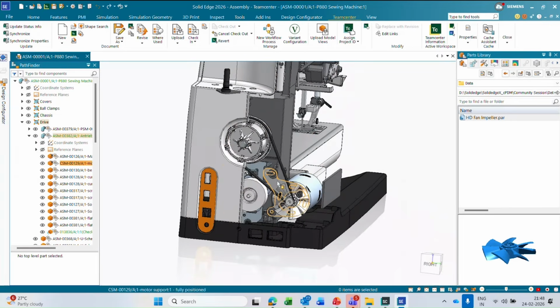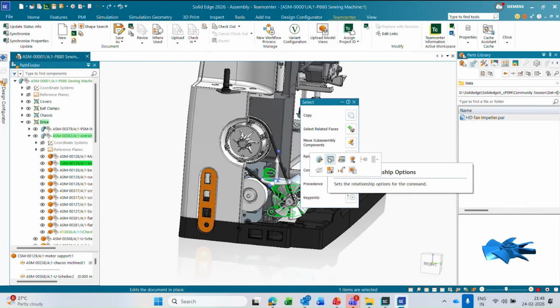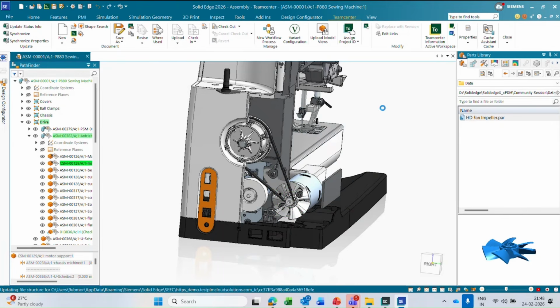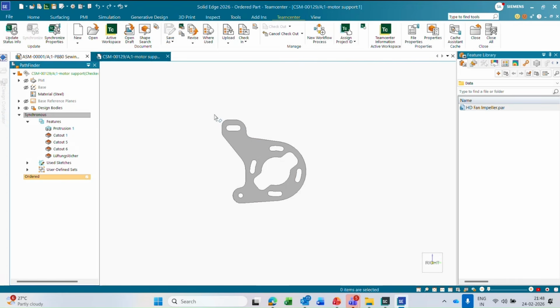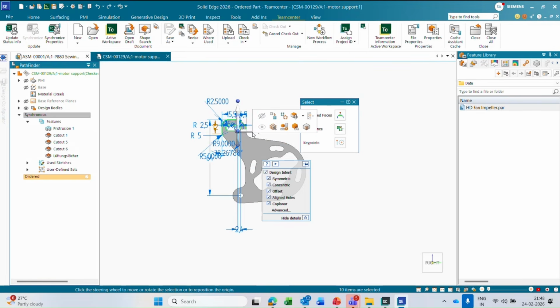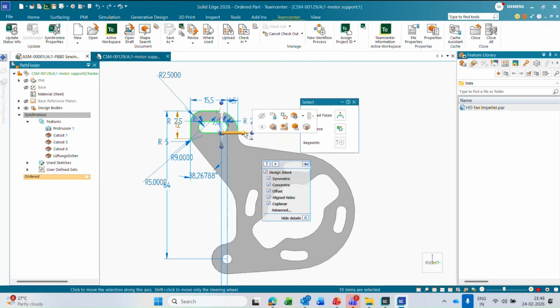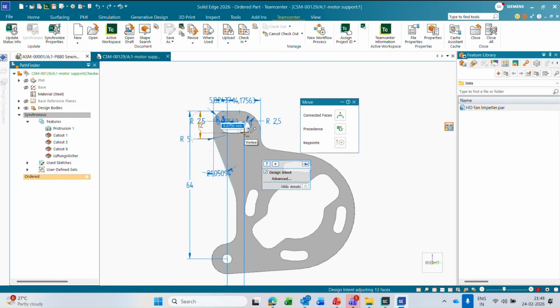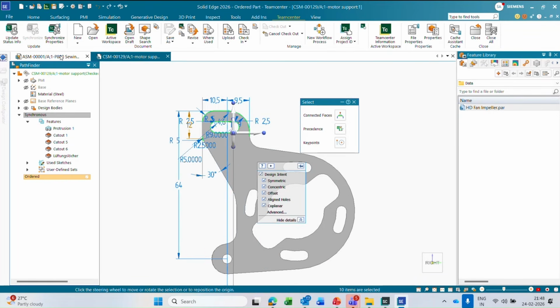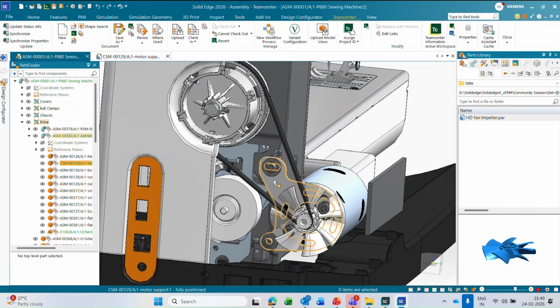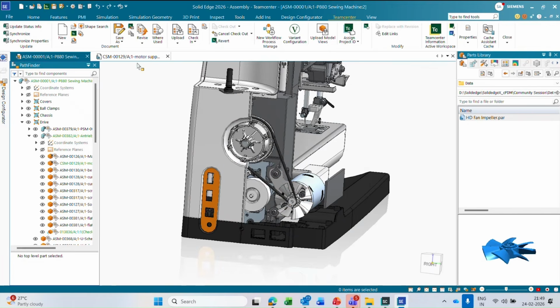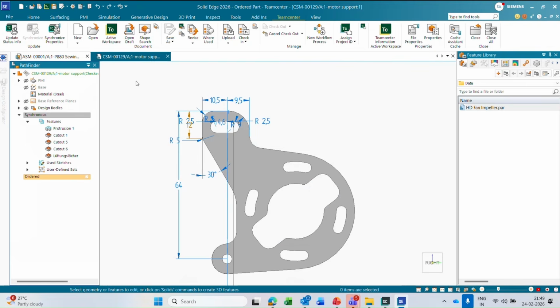I can load this part in a separate window, or I can edit it in context of the assembly. Just for clarity, I am going to open it in a different window, modify the design, and come back to the assembly and also cross-check whether it is exactly aligning with the bolt there. So I'm going to move it by say 5 mm, and I can come back and check the assembly before I update the drawing and release that part. As I moved it, I know the location is correct, and I can open the drawing using the open draft option here.